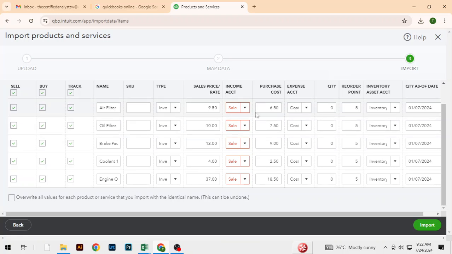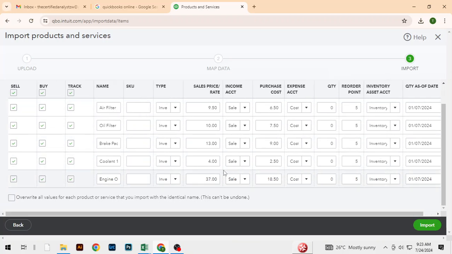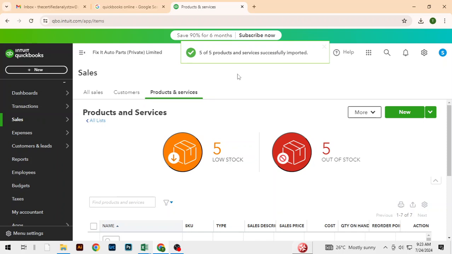Let's see what has happened there. So income account, product of source income. Okay, perfect. So what else again? You're seeing everything matches, cost of sales, inventory. Perfect. So now what we need is to import that. So let's see if all our products successfully imported, and you can see now.